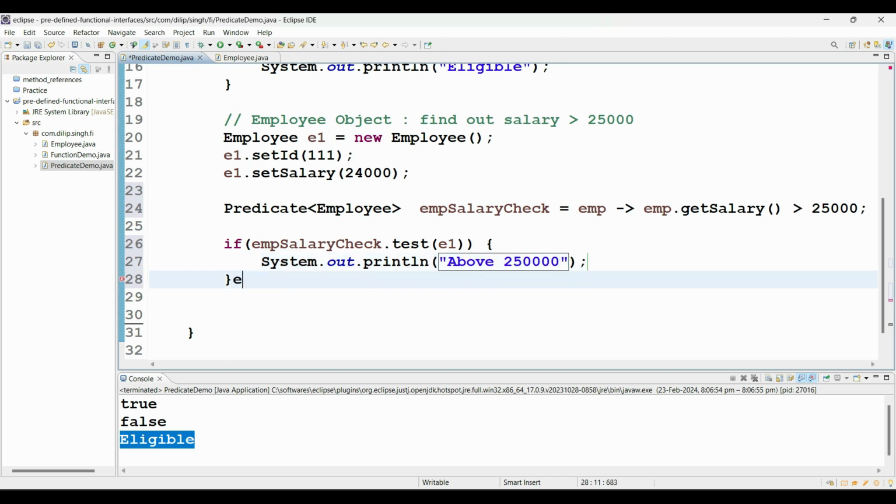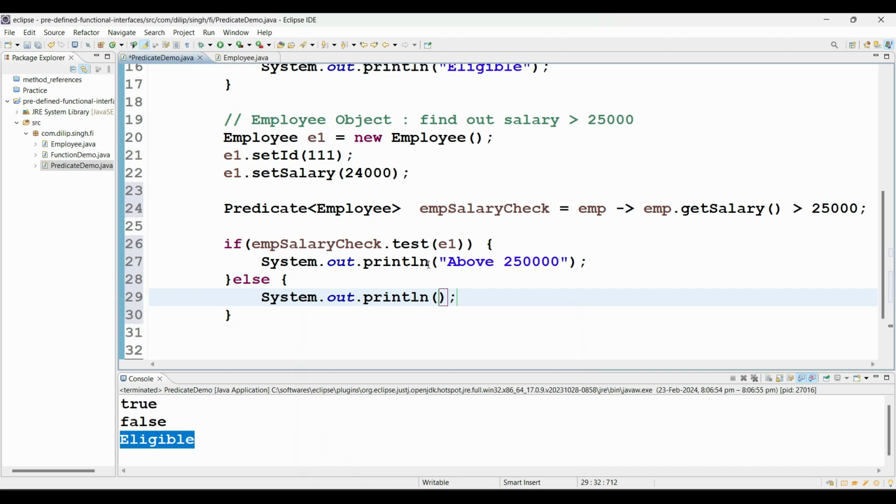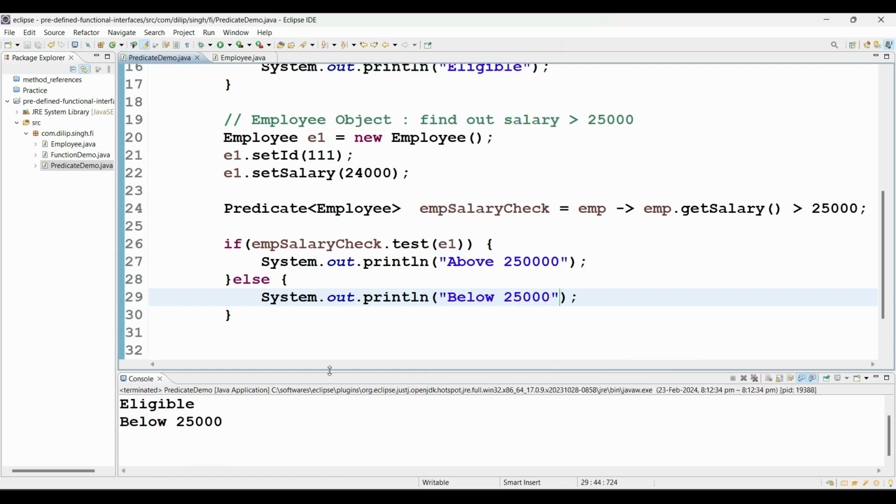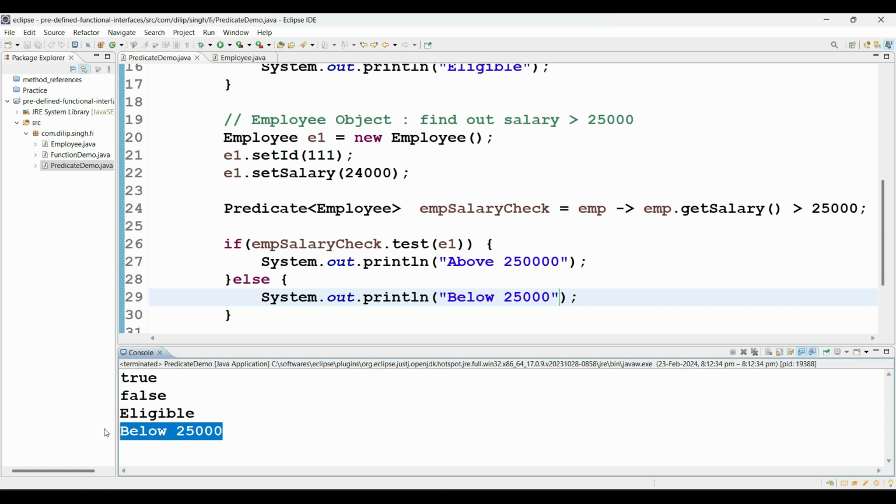Or else I can write below 25,000. Simply just verifying the data now. So let me execute the program once. If you observe here in the latest line, what it is: below 25,000. So that means now what happened again in this scenario also?